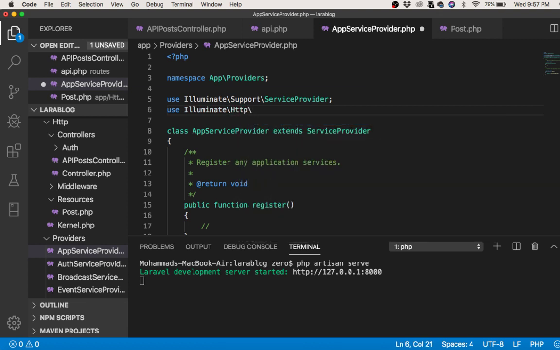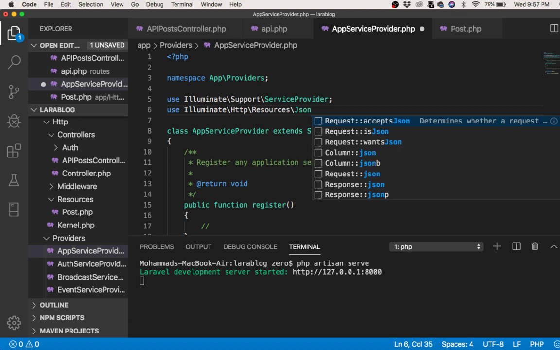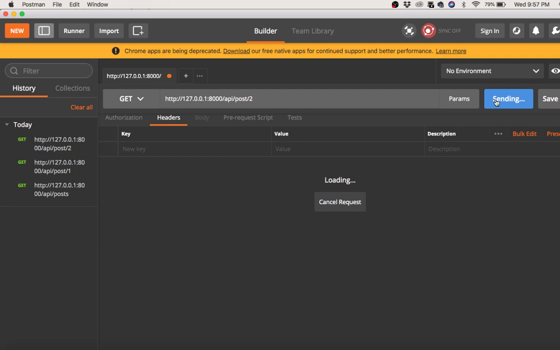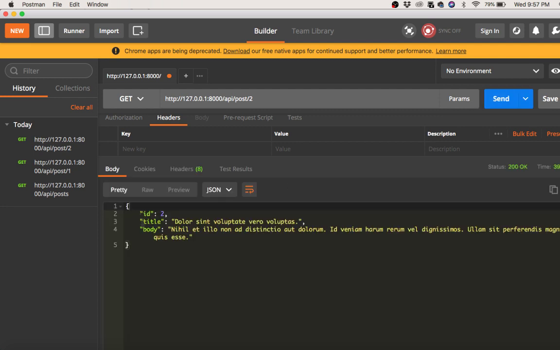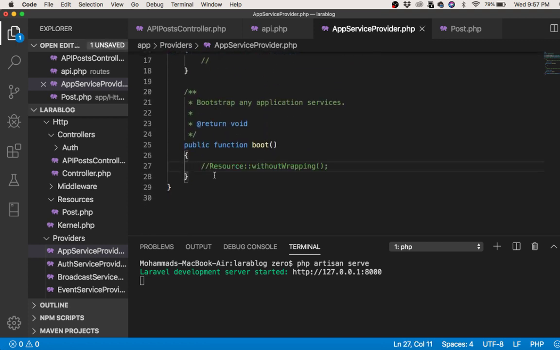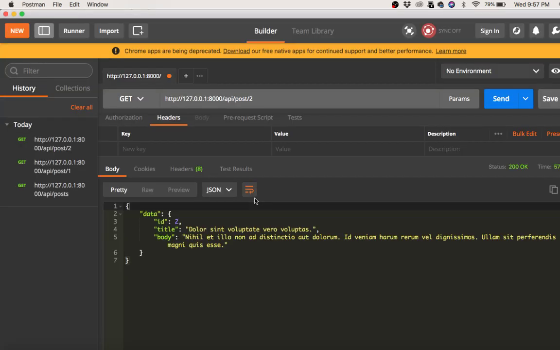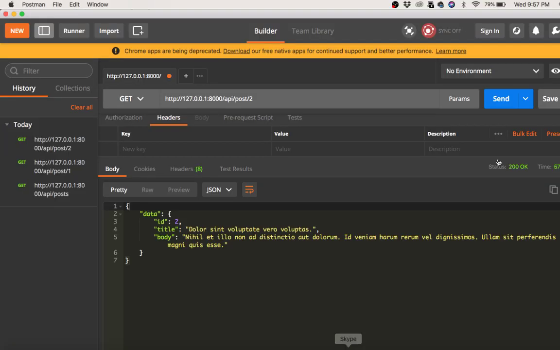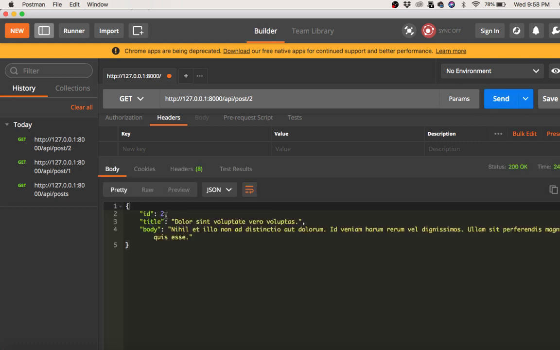So HTTP resources. This one, resource. Okay, is it correct? I don't know. Let's try it out first. Okay, send, boom. So no data here. See? So you want to see the difference. So I try to comment here. Then I click send. So you see data, right? So let's say if I enable this one again, without wrapping. So send. See? Ta-da! So no data.